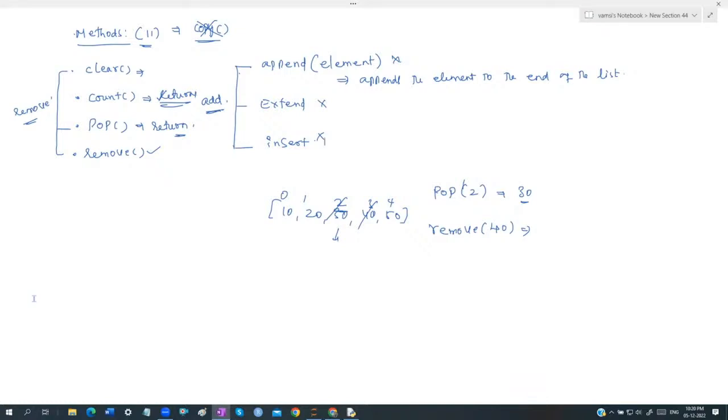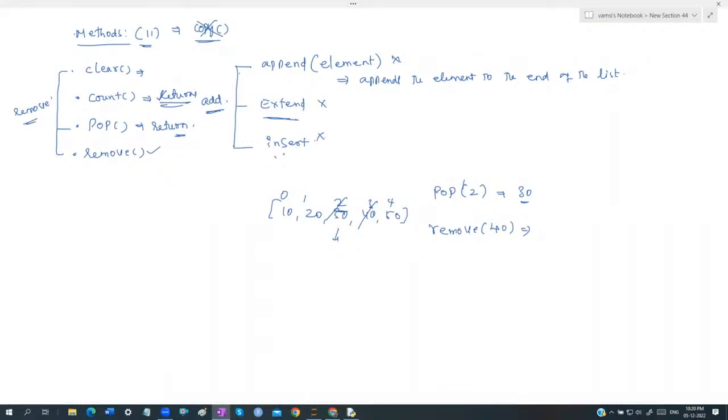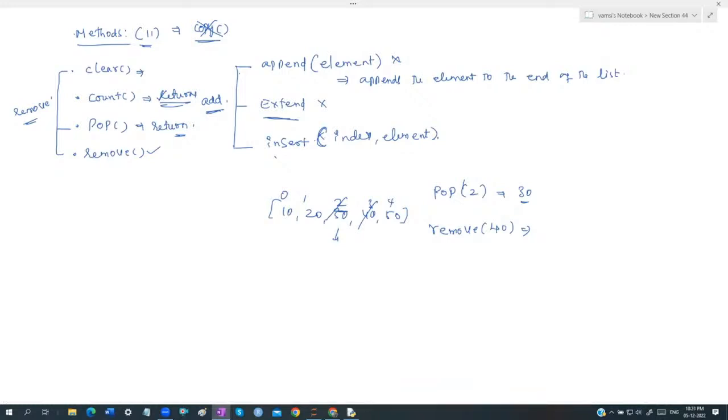Now I have a method called the insert method. I'm explaining the insert method, not the extend method. What will the insert method do? Insert and append are the same, but insert is a method which allows you to add the element wherever you want. That means it will take 2 arguments: one is the index, and the other is the element to add. What is the difference between append and insert? Append will append only at the end. Insert will add at the given index.